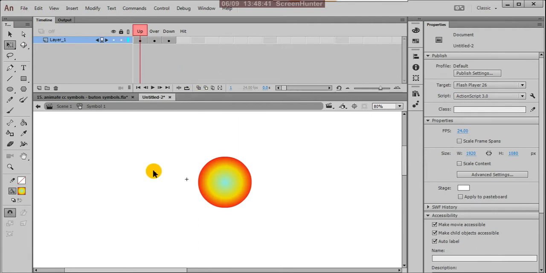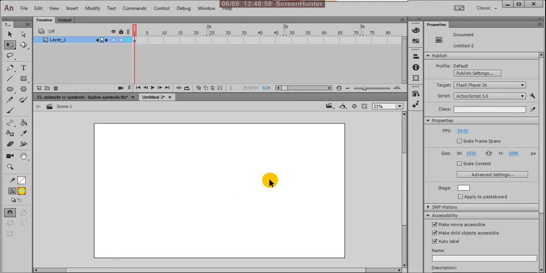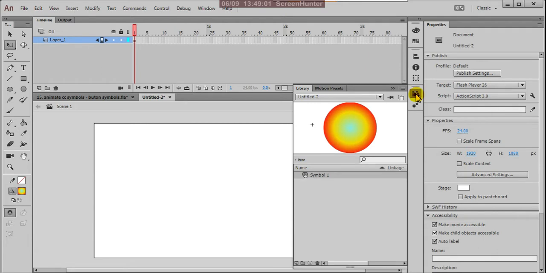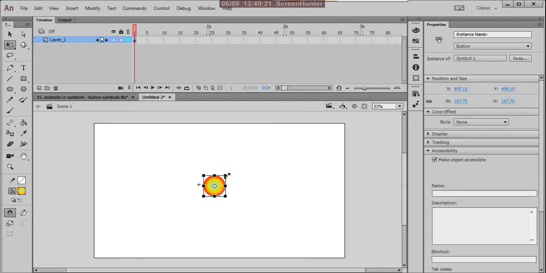Now you are in symbol editing mode. To come out from the symbol editing mode, just click on the arrow mark here. Suppose, see, there is nothing on your stage because it is already saved in the library. Find the button symbol icon, the one with a finger pressing the button. You can drag your button from here or there. This is your button. If you want, make it a bit bigger.